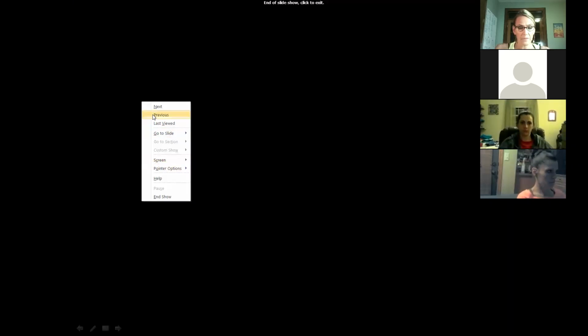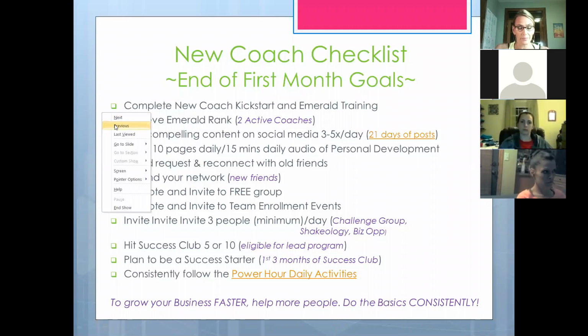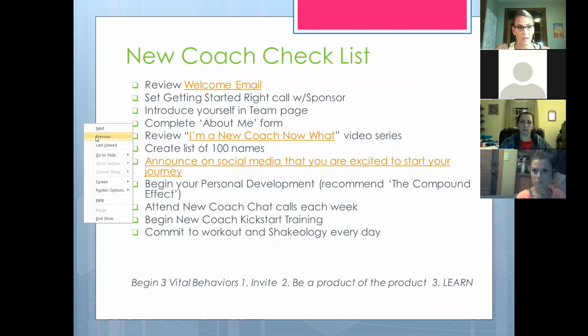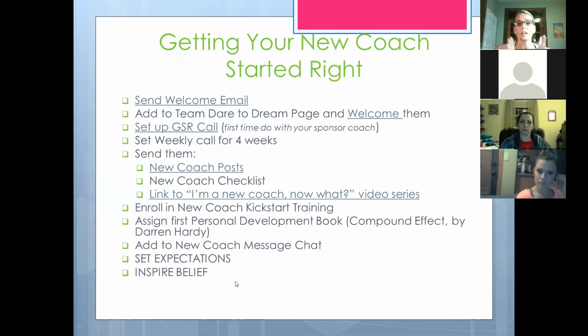And let's go back to my previous slide. And then the last thing on the Getting Started Right list is inspiring belief. And that is probably the biggest thing that you do as a leader. Leaders inspire people to believe in something they cannot yet see. And so you first have to examine your own belief system.